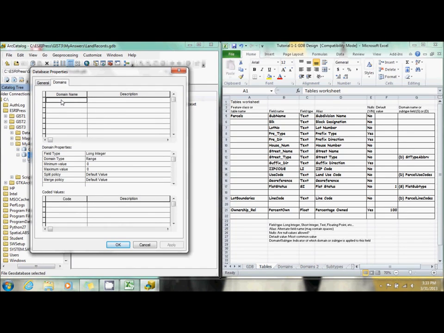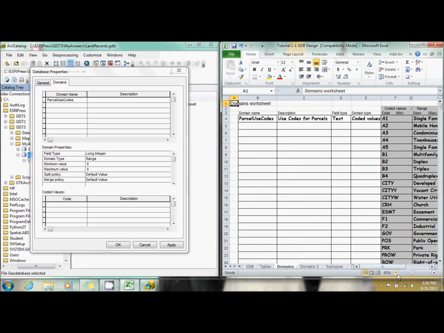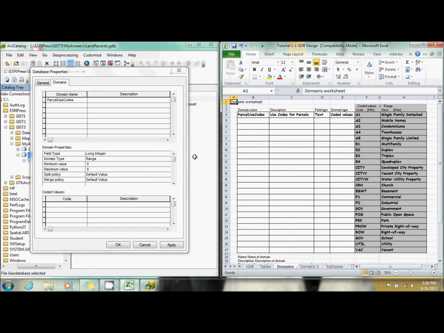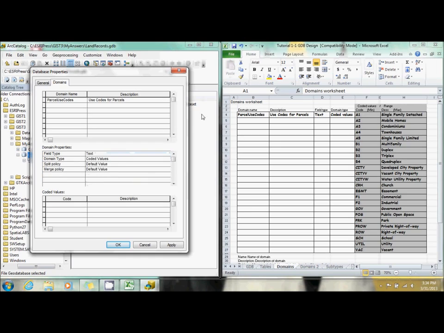And we're going to do land parcel first, or use code. So you want to put parcel use code as the domain. And we're going to go to domains because that's where we have all our parcel codes. And in here, we're going to use the description we used. So use codes for parcels. It's a text, so we're going to change it to text. It's a coded values, which is the default and only option you can have for domain type.